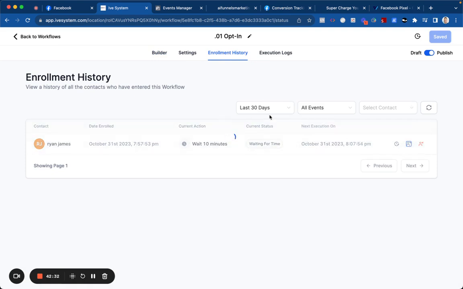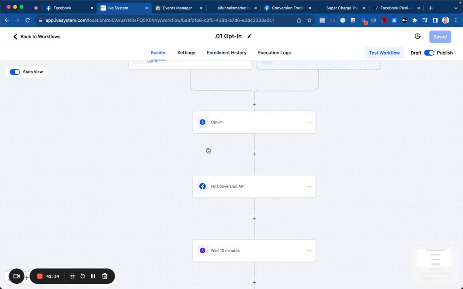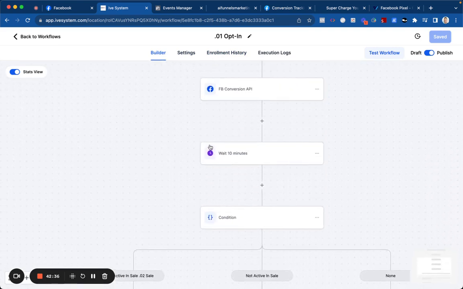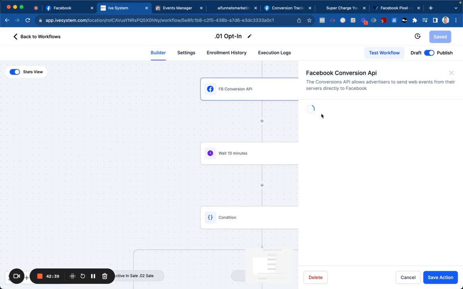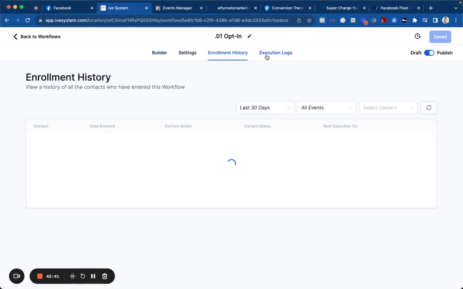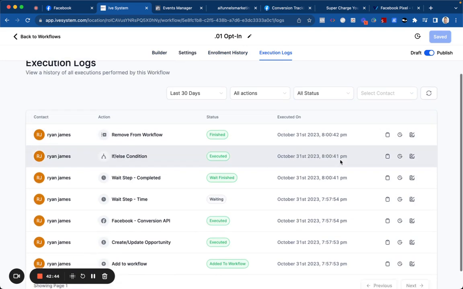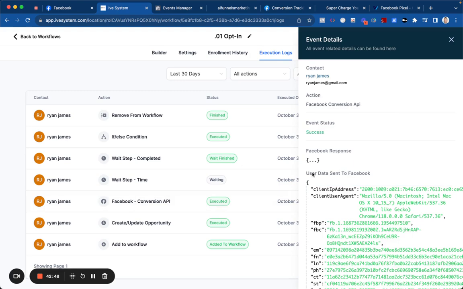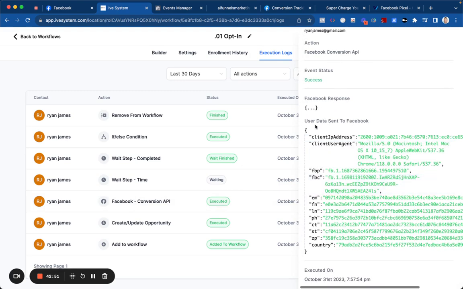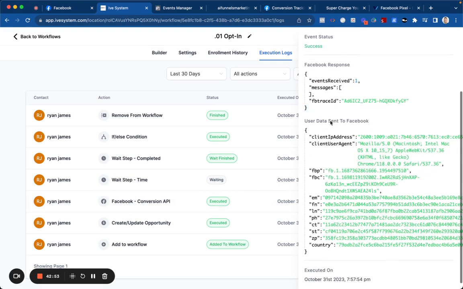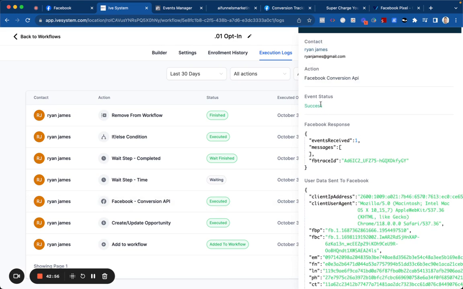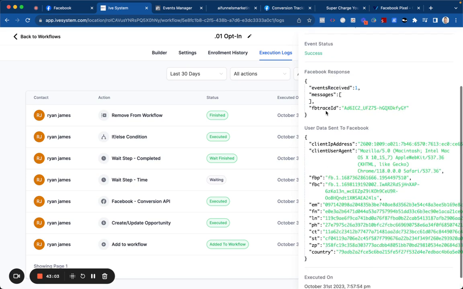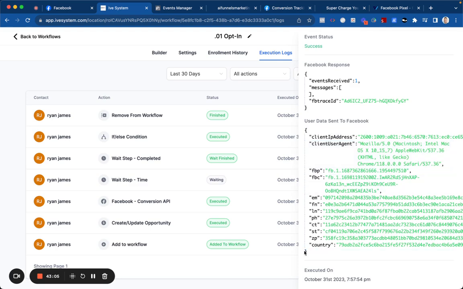And then let's move this guy. Perfect. And then let's go to the execution log. Okay, here's what we're looking for. So now all this data here was sent back to Facebook. And of course, if we had a true value in there, like a purchase actually did happen, that information would also be sent back to Facebook itself. But this is what we wanted at the end of the day.